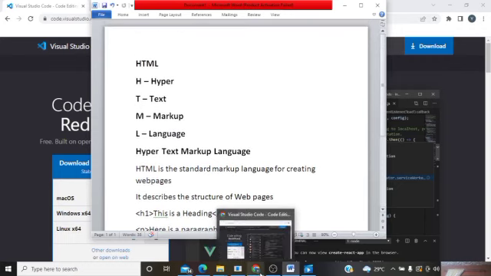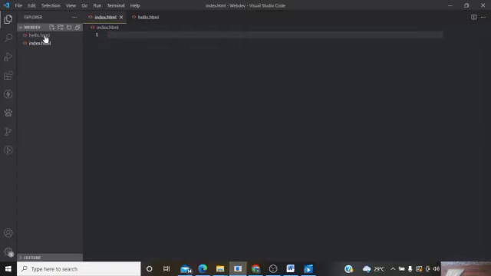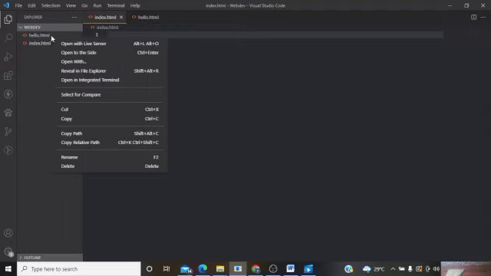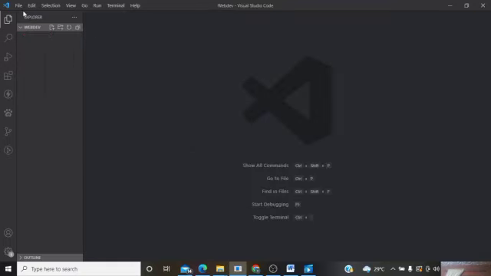Now, how do you create an HTML document where you can enter all these elements? Let me delete this just to show you briefly how this is done. Now, if you come to your VS Code and you click the first icon on the top left, you see these three little icons here. The first one says new file. You see what the tooltip says, new file. The second one is new folder.